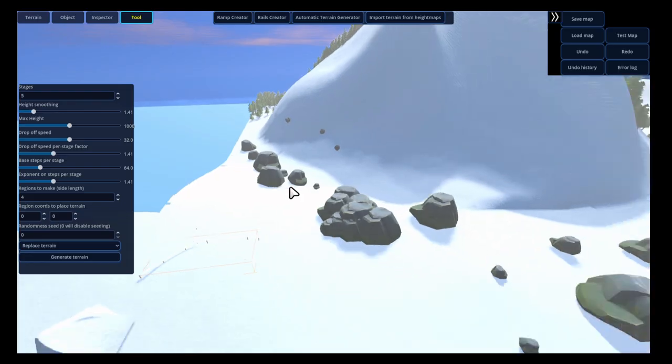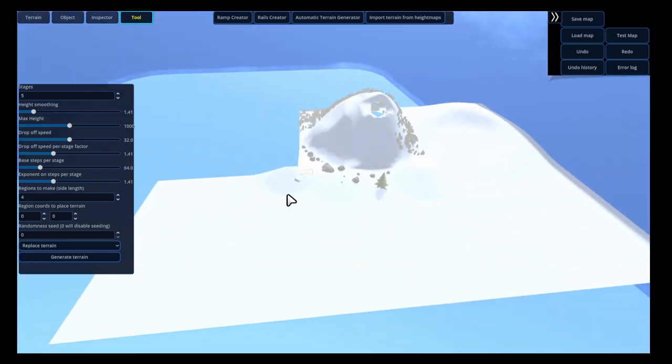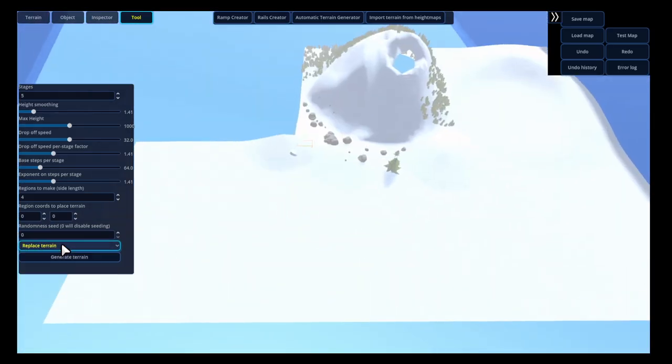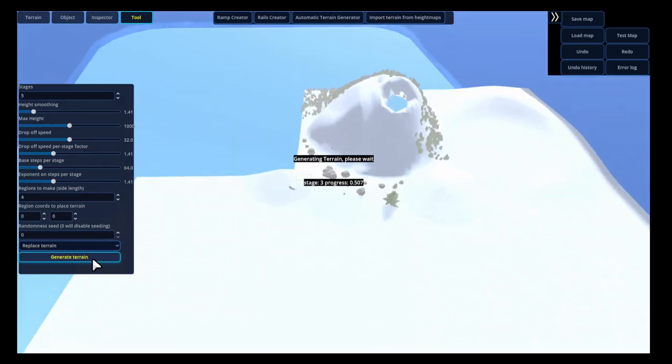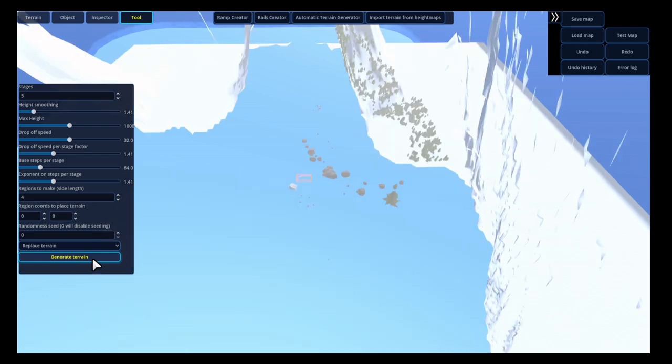Automatic terrain generator. This is my favorite way to start designing a map. So this right now is set to replace terrain, so it's going to replace everything that's already here. I'm just going to show you basically what it does as default. And the default has too high a max height, in my opinion.